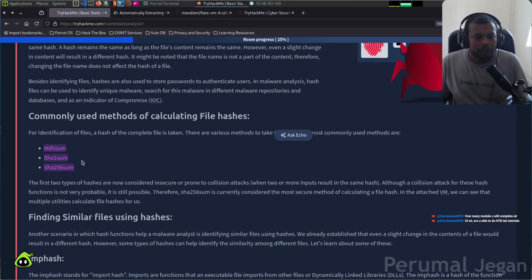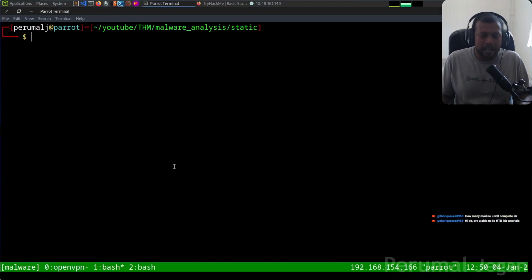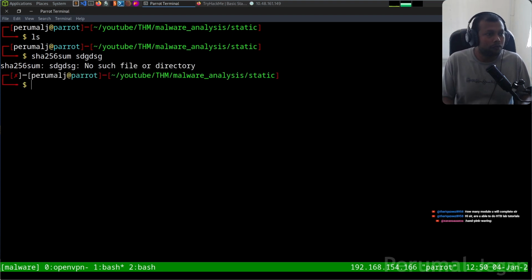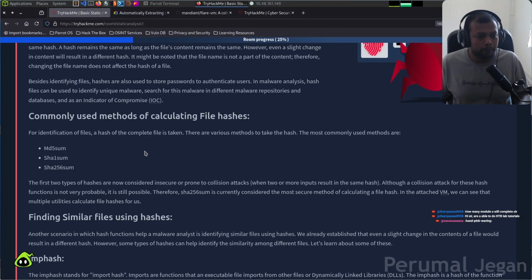And in Linux, everyone will have that utility. If you want to find the hash of a particular file, then you can simply give the command sha256sum, then the particular file name, to find the hash of the file. Okay, so that is how you should be calculating the hash.